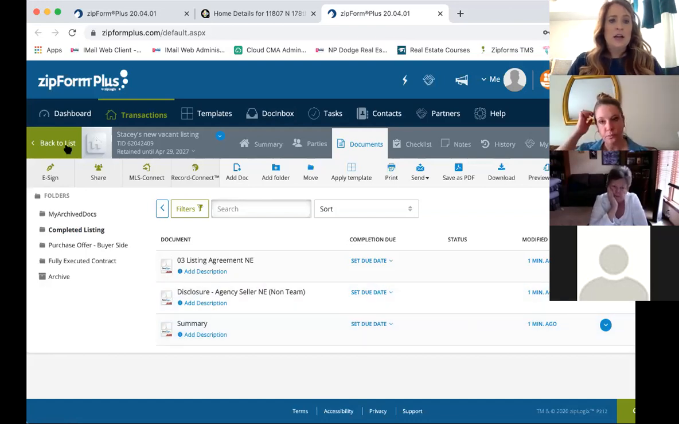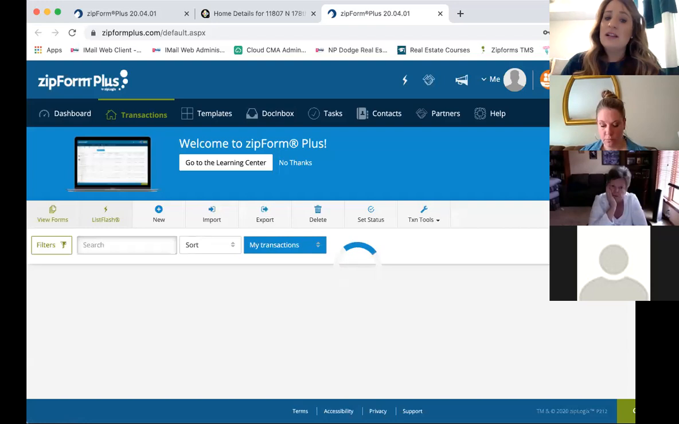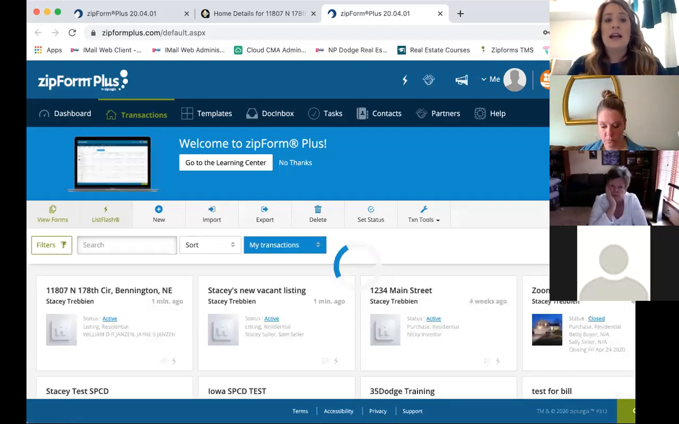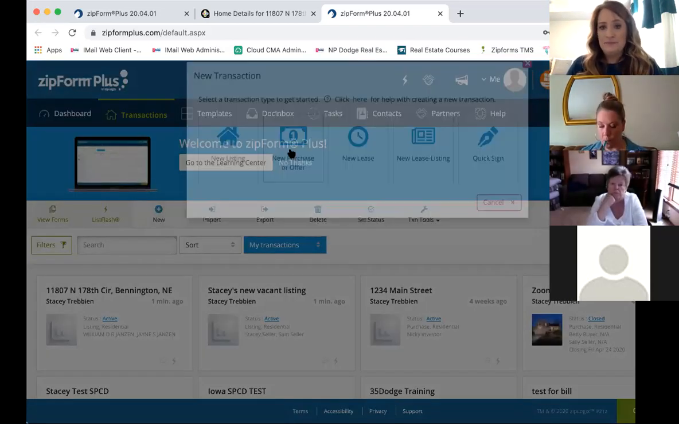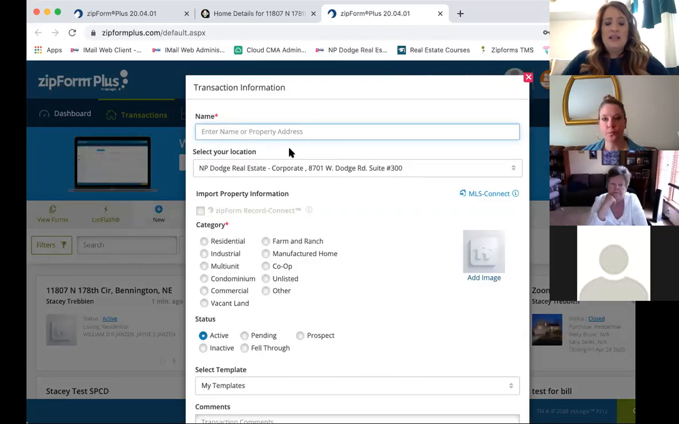Okay, I'm ready. I'm going to show you now the MLS Connect feature. I am going to act like I have a brand new buyer. I log into Zipforms and I'm on the Transactions tab. I'm going to click New, just like when I created another transaction, and this one's a purchase. I'm going to name it. I'm only naming it that so I can easily find it. And then here is where I am going to select the MLS Connect feature.